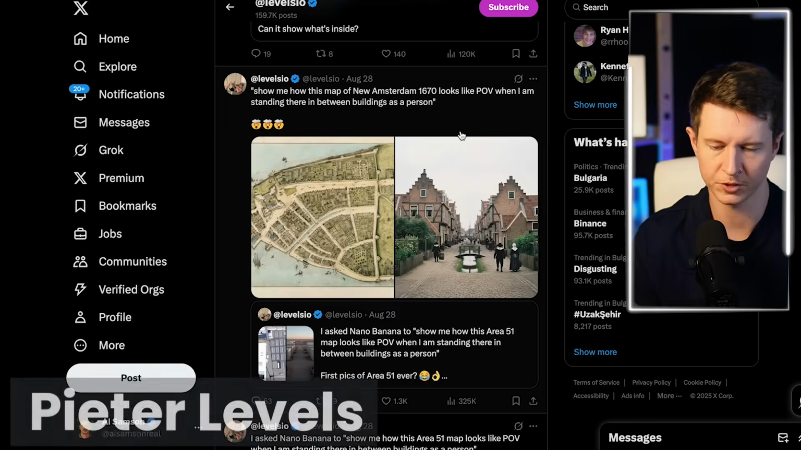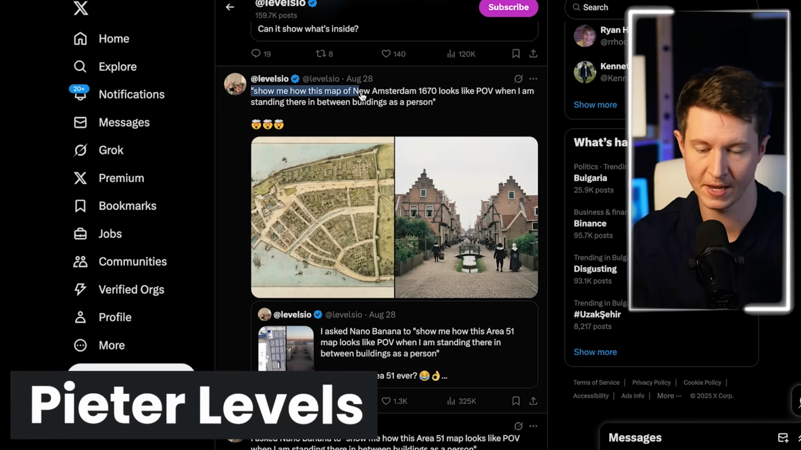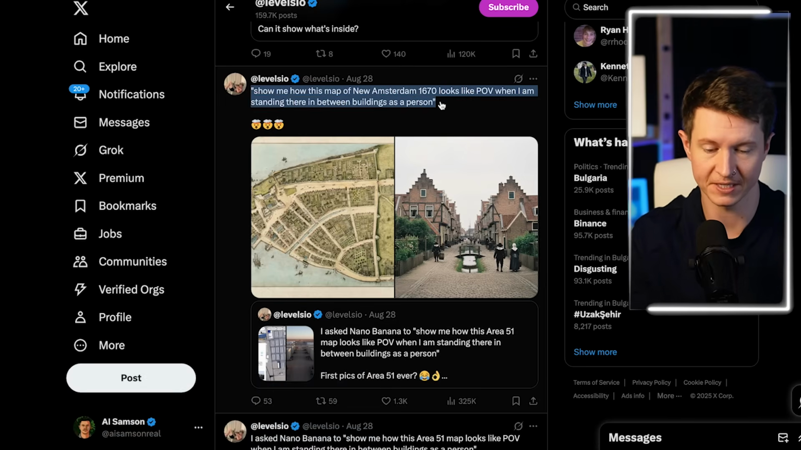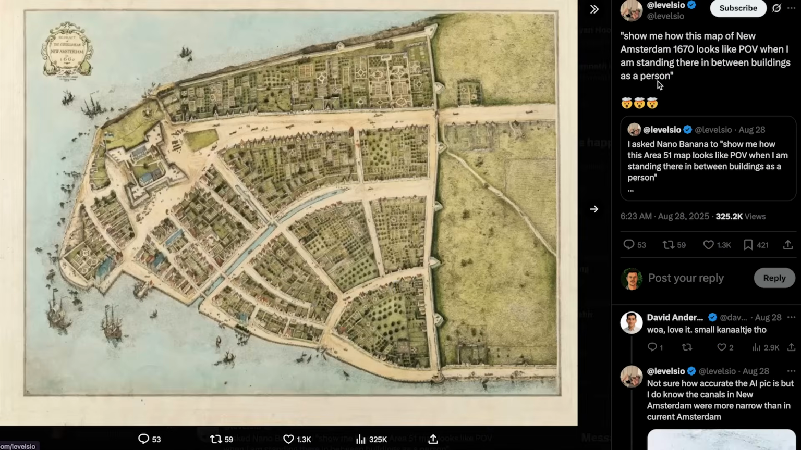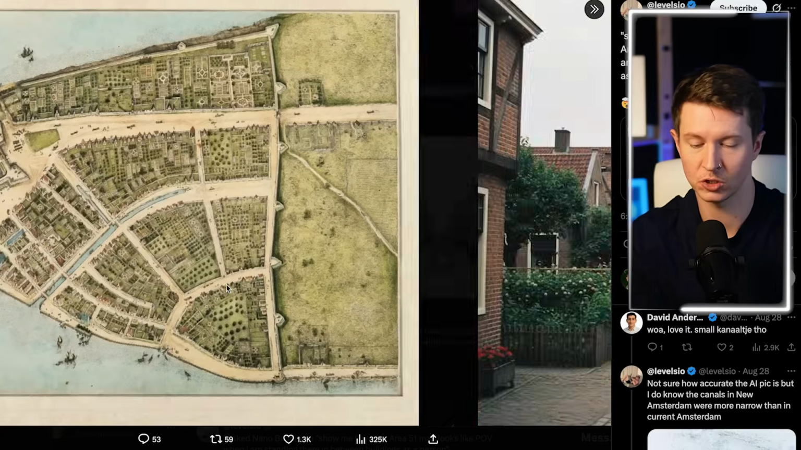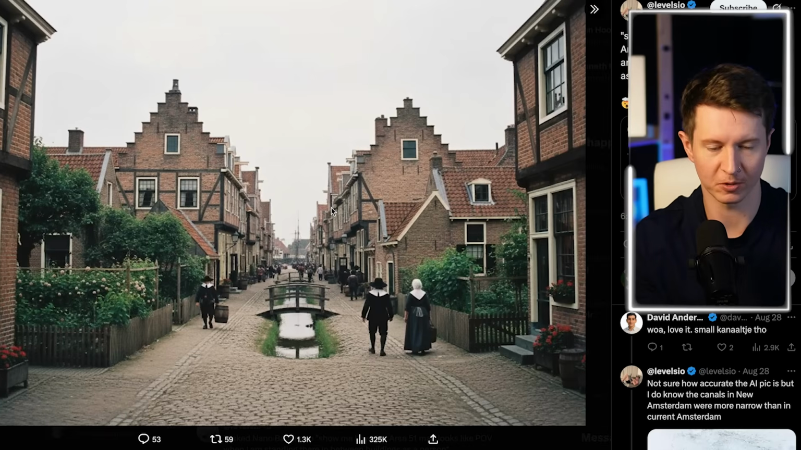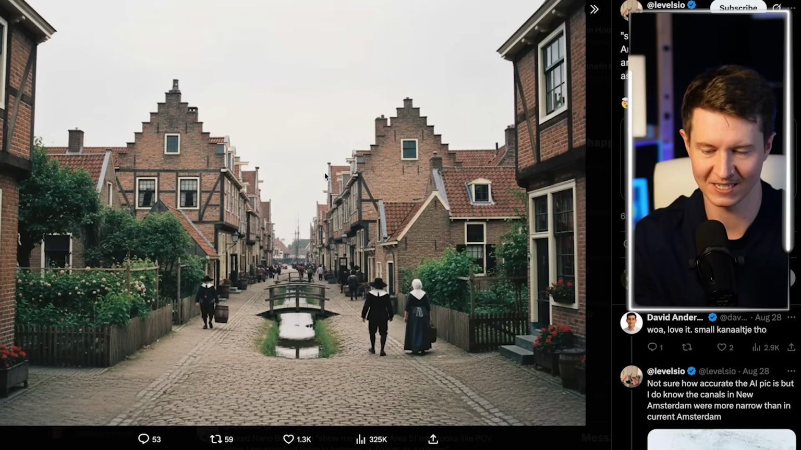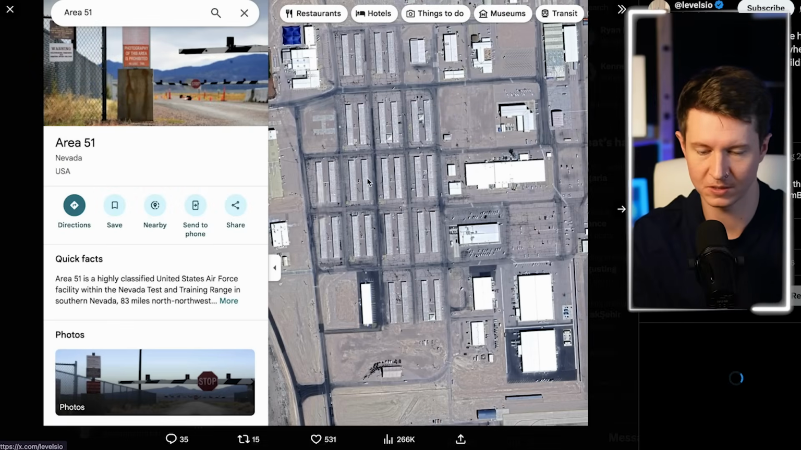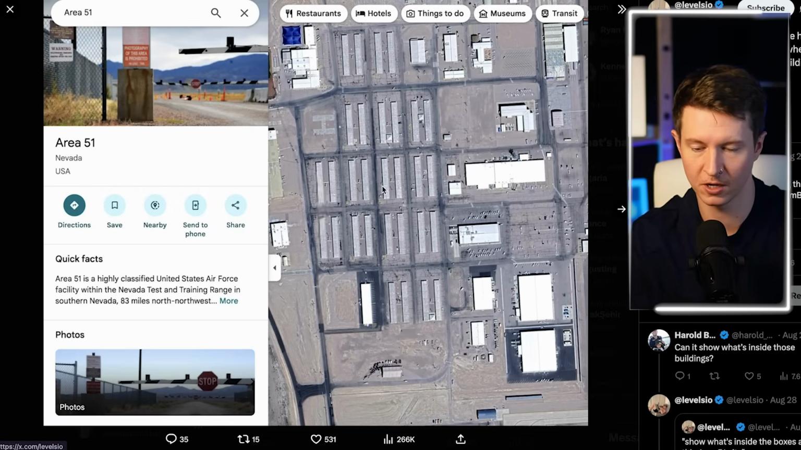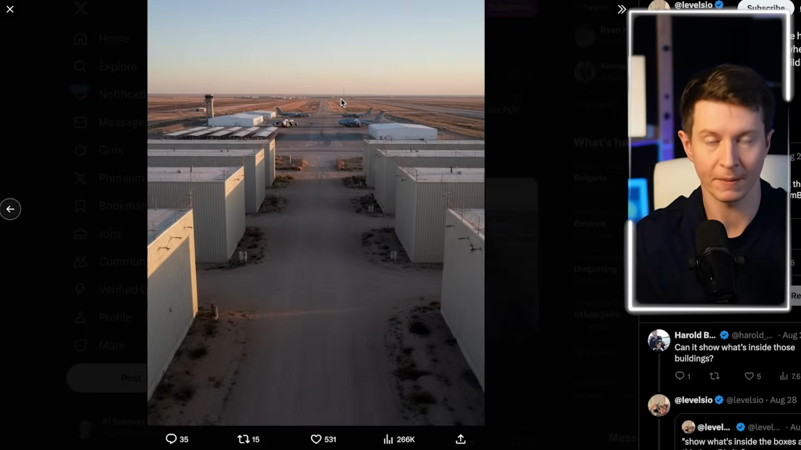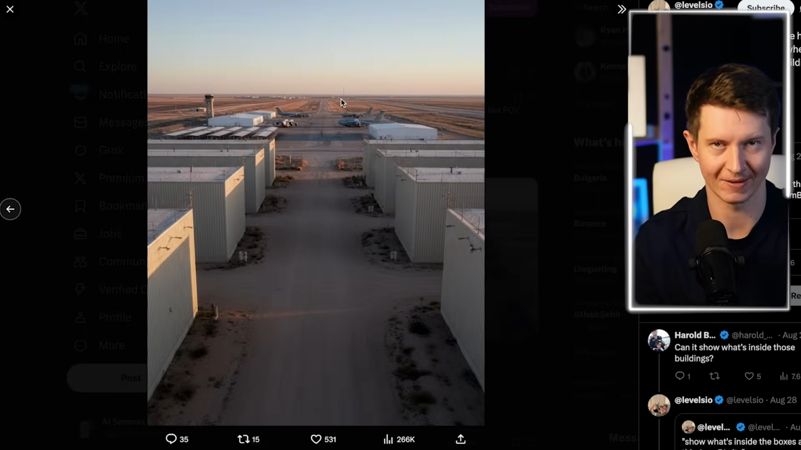a very interesting way, which is with maps. So for example, Peter Levels has asked, show me how this map of New Amsterdam in 1670 looks like POV when I am standing there in between buildings as a person. So he's put in this old map, and he's then rendered out this beautiful example of how it would look back in 1670 in Amsterdam. Now, he also did the same with this aerial shot of Area 51, and you can see what it may look like actually inside Area 51.